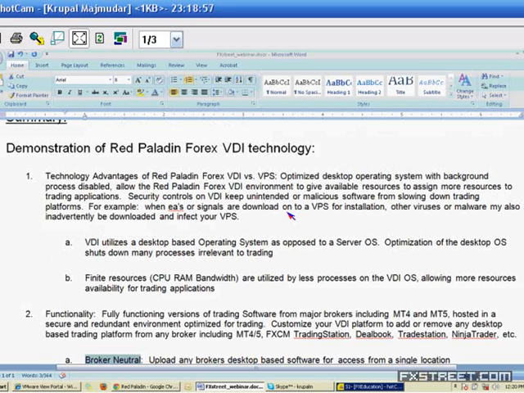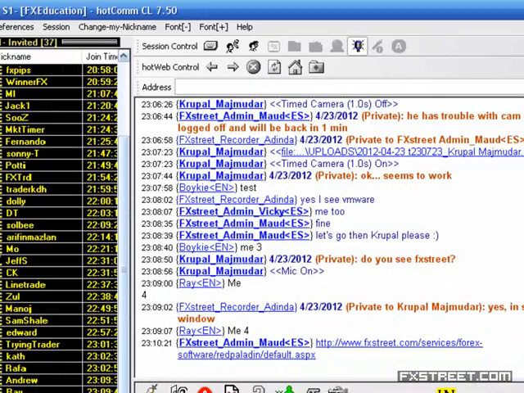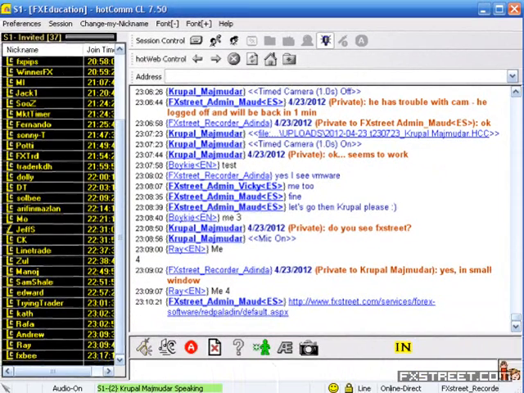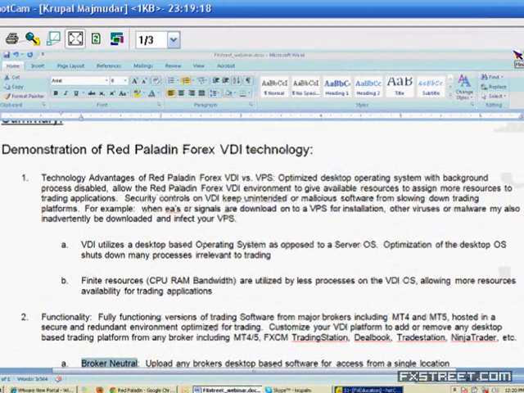So that basically goes over the general outline of what this VDI is, what Red Paladin's Forex VDI is. I'd like to stop for a second and take any questions if there are any at this point. If there are no questions, I'll move forward into the demonstration portion so you can take a look at how the VDI itself looks and works.